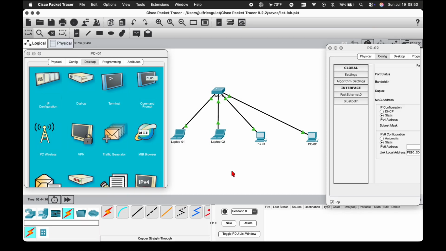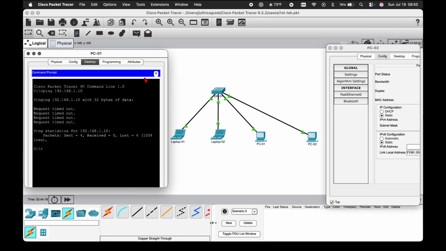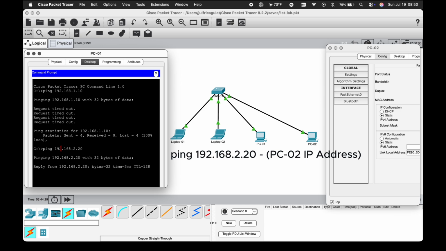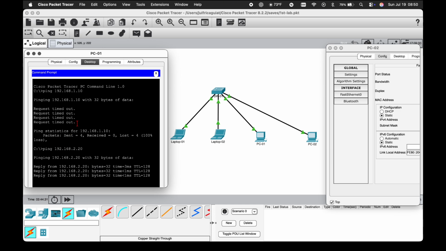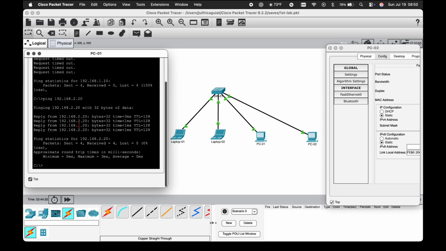Now let's test communication again. Open the command prompt on PC-01. Type ping 192.168.2.20 and press enter. Just like before, the first ping may time out while the devices exchange ARP information. After that, the remaining replies should be successful. This tells us something very important. The switch has been working correctly all along.